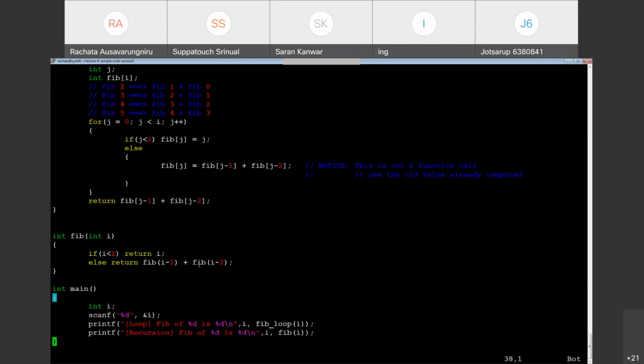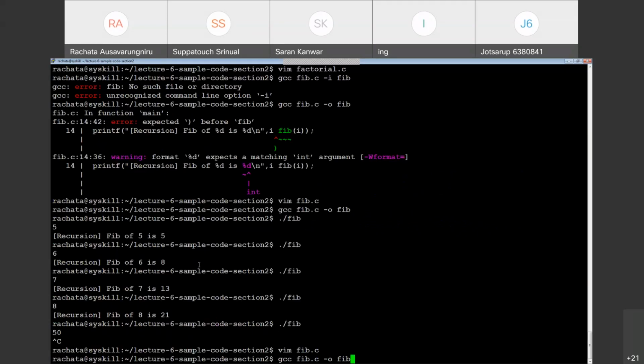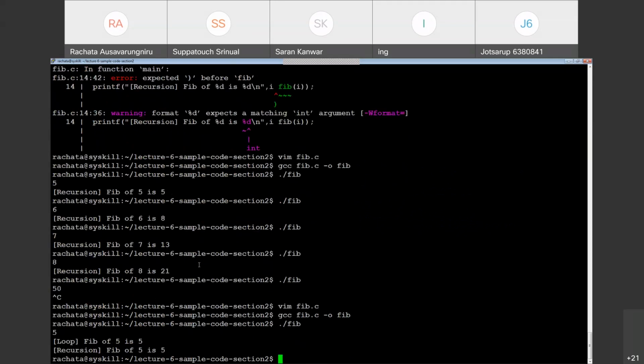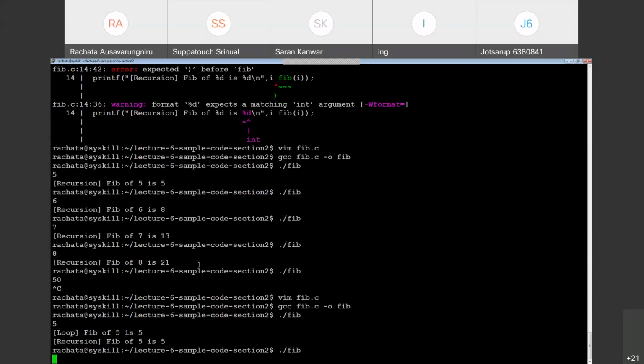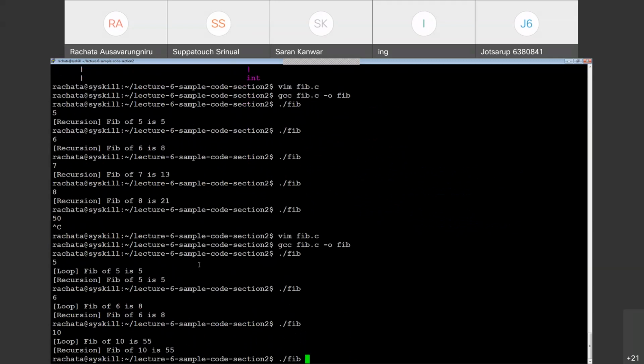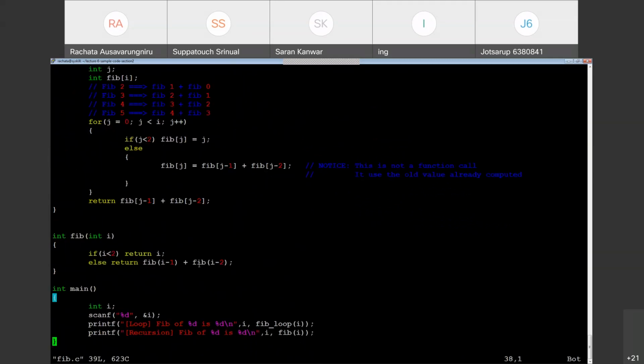Let's test it. Fifth of 5, right? So the loop version is 5. The recursion version is also 5. Fifth of 6 is the same, right? Fifth of 10, still the same number. Anyone confused? Why do I return this part? Anyone has a question about this line?